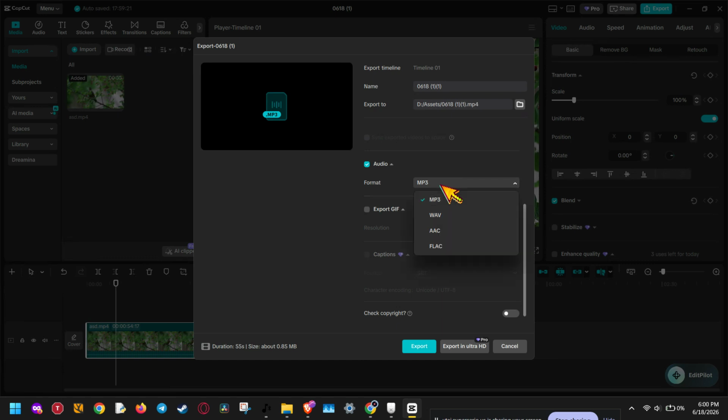Once the audio section is visible, look for the Format drop-down menu. Click the Format menu and choose the audio file type you want. CapCut usually gives you options like MP3, WAV, AAC, or FLAC. If you want a smaller file that's easy to share, MP3 is usually the best choice. If you want higher quality, you might prefer WAV or FLAC. AAC is also a solid option depending on your workflow. Choose the format that fits your needs best.